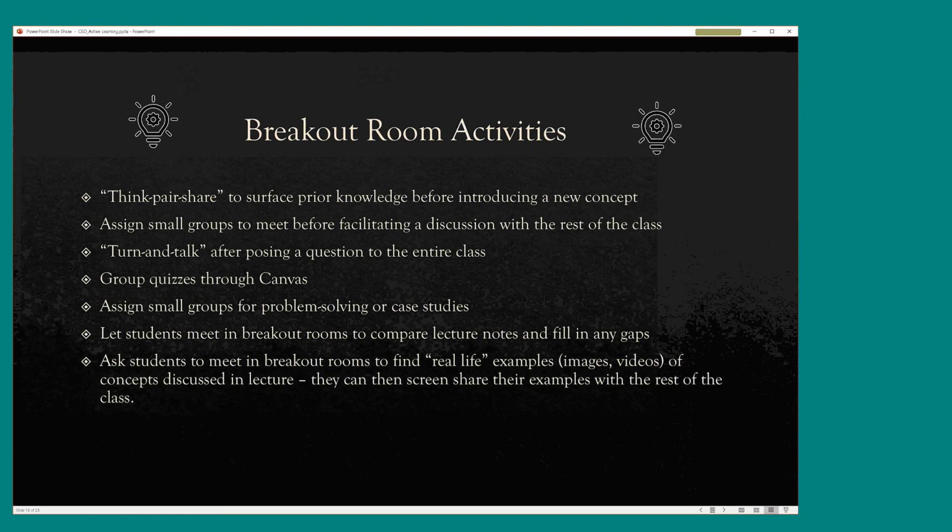You could also do kind of a turn and talk. So you pose a question to the whole class and then say, I'm going to send you to your breakout rooms, and then I'm going to bring you back after you've had a chance to talk about your answers. You can assign group quizzes. So you can put a quiz on Canvas, assign one person in the group to be the leader, and then the students can work together in the breakout room to fill out the quiz.